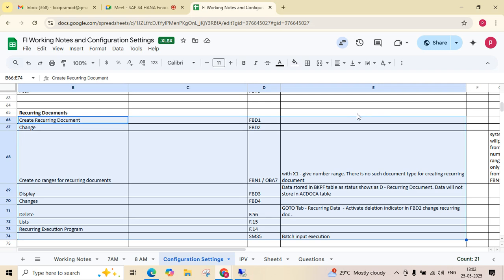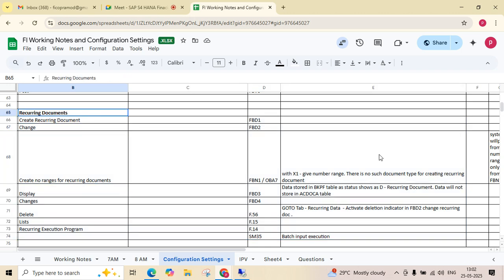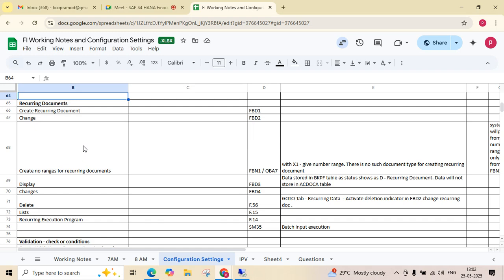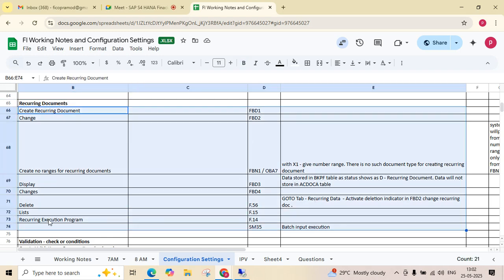So just do the testing from your side also, okay? Try to understand the functionality first. What is the recurring document functionality? Then go ahead, create one scenario and execute the recurring documents.